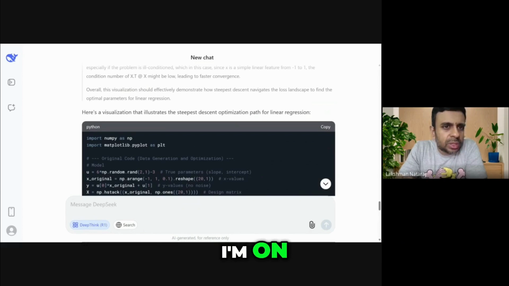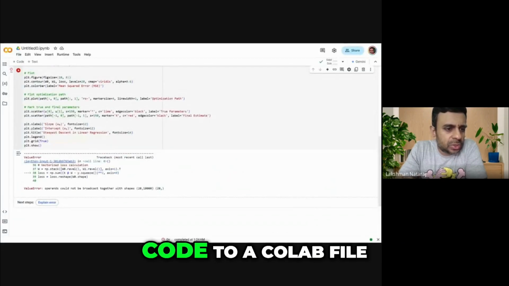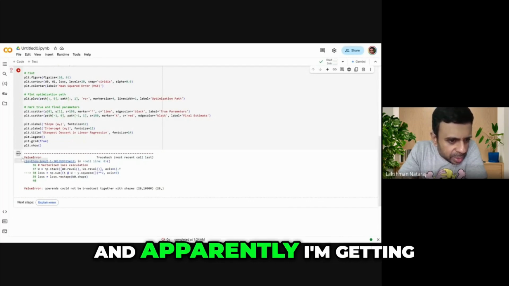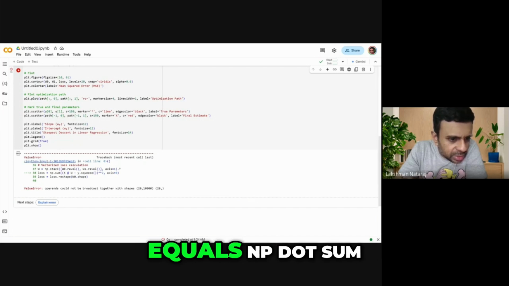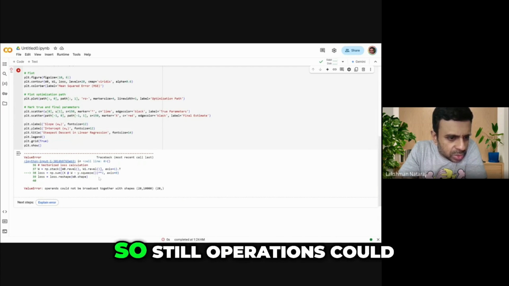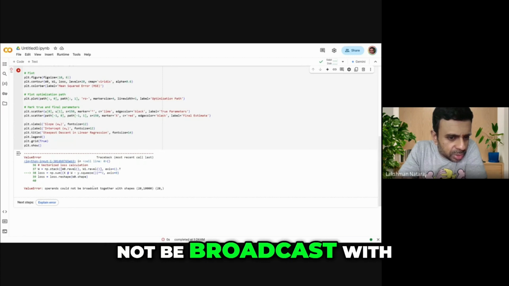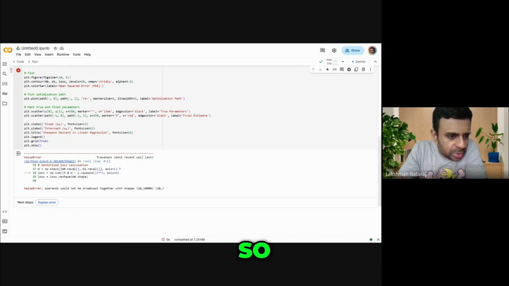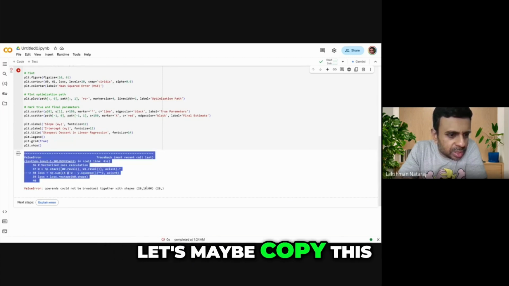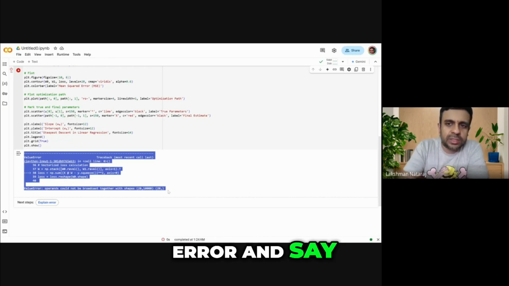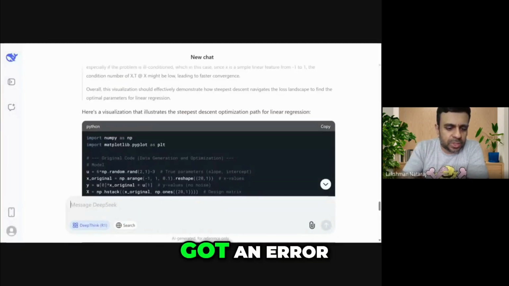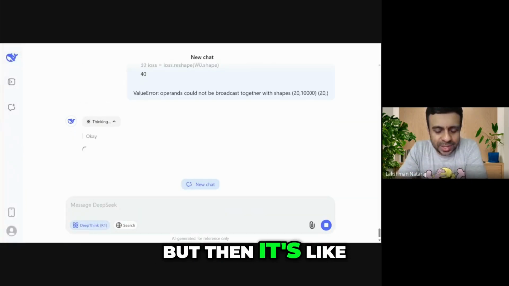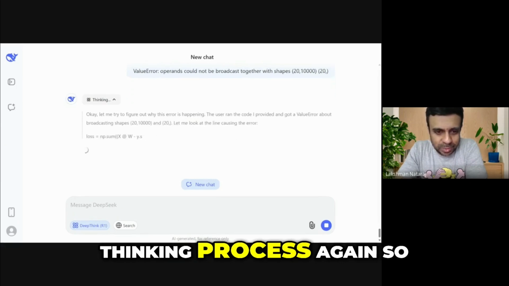I copied this code to a Colab file, and apparently I'm getting an error. That's very strange. It says loss equals np.sum x minus y.squeeze, so operations could not be broadcast with 20. So let's copy this error and tell DeepSeek that this is the error I got. But now it's going to do the thinking process again.